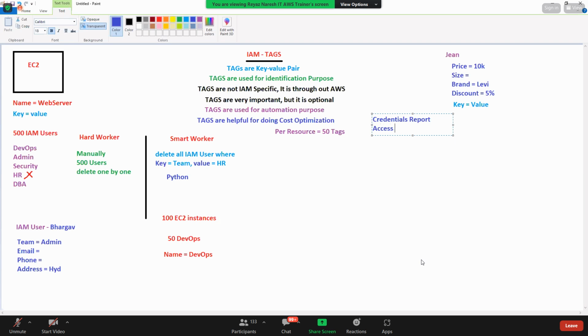And you have something called Access Analyzer. What is that? Access Analyzer means, you have 100 IAM users. Will every IAM user have different permissions or the same permissions? Different permissions. And your manager came and said, Babu, just find out. We have 200 IAM users, no?